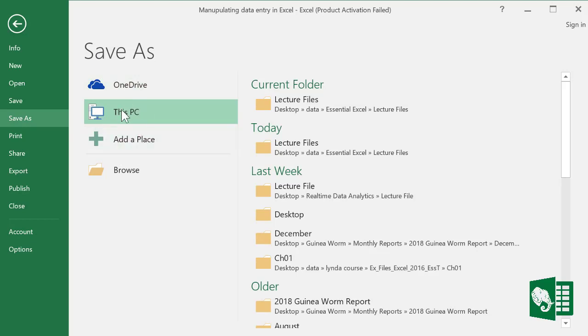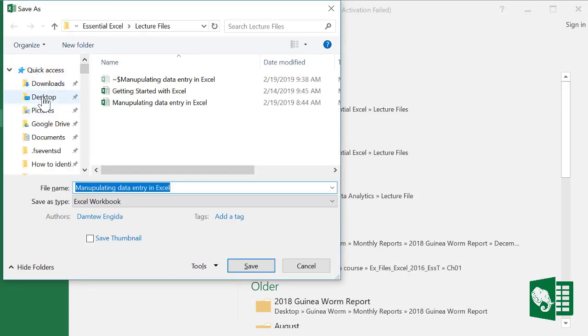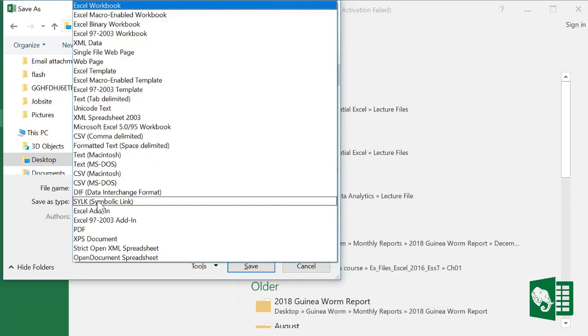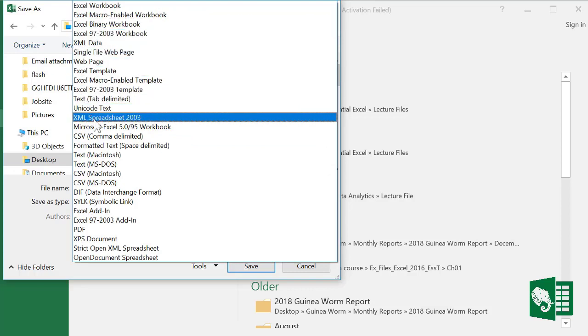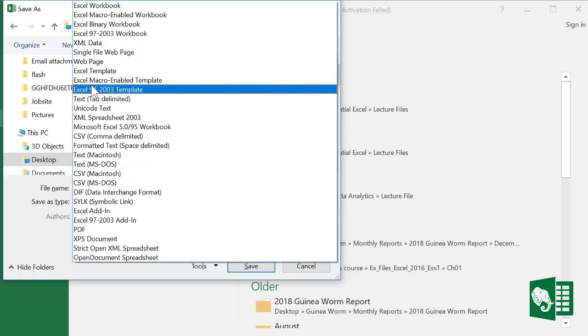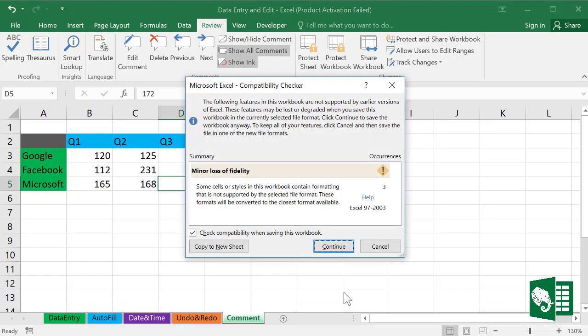Here we can determine the place we want to save. Let's choose This PC, then Desktop, and here we can edit the file name. The file name can be Data Entry and Editing. You can choose the format here under Save as type. We have many in the list. We can choose any, like PDF or others. Let's choose this older version if we need it. Click Save and continue.